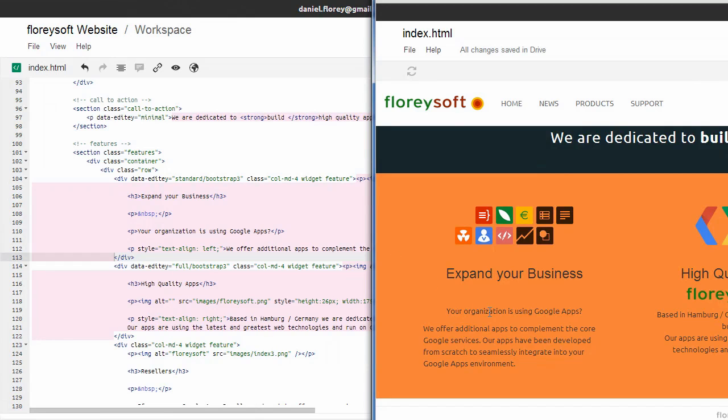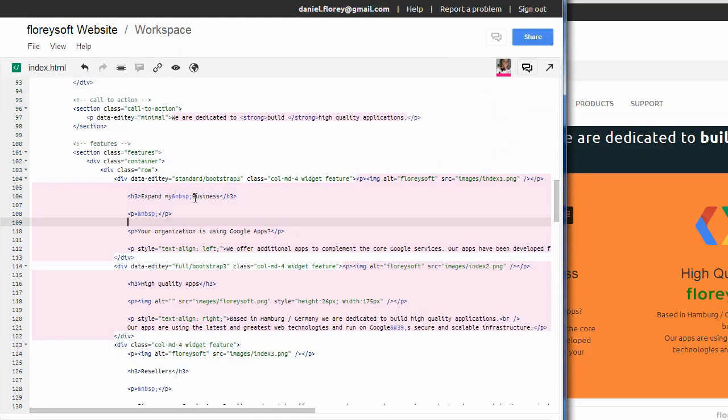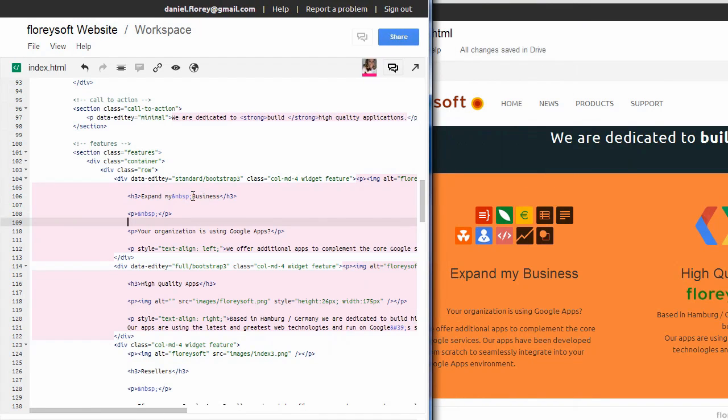Whenever someone starts to edit a part of the page, the affected source code will start blinking. Changes made in Page Editey will be reflected in the source code in real time. And it will even work the other way around. Change the source code and your changes will show up in Page Editey immediately.